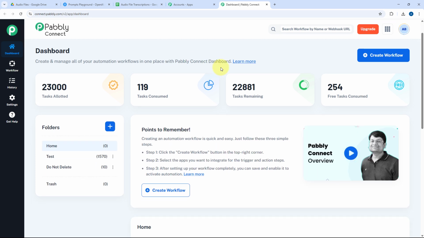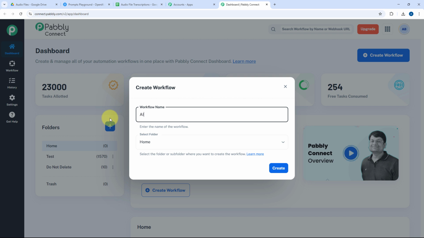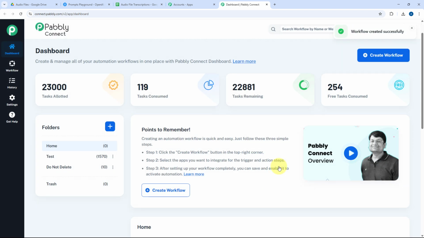After coming to this dashboard, we have to create a workflow for our AI agent. For that, just click on this create workflow button and give this workflow a name. Let's say I would like to name my workflow as AI agent for audio transcription and summary. Now, after naming our workflow, just click on this create button. And as you click on create, you will see a new workflow will open in front of us.